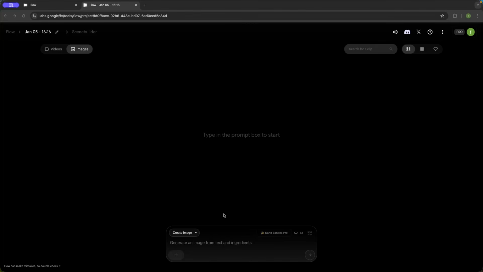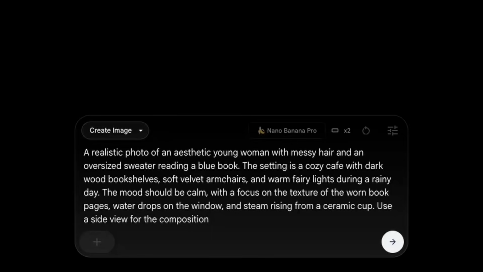So I will go at the bottom on Create Image and I will paste this prompt. A realistic photo of an aesthetic young woman with messy hair and an oversized sweater reading a blue book. The setting is a cozy cafe with dark wood bookshelves, soft velvet armchairs, and warm fairy lights during a rainy day. The mood should be calm, with the focus on the texture of the worn book pages, water drops on the window, and steam rising from a ceramic cup. Use a side view for the composition.